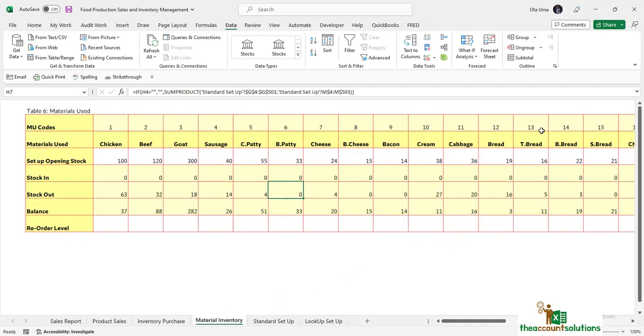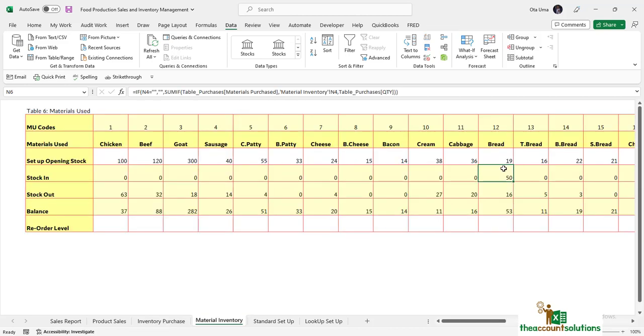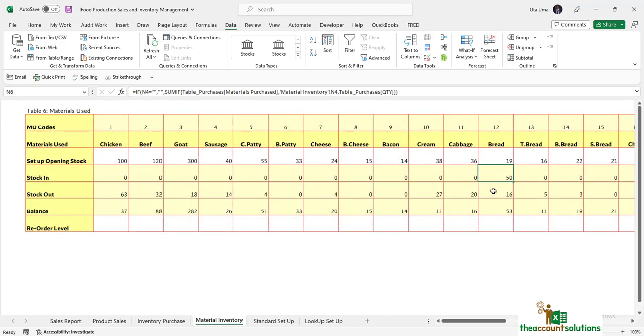So go back to your material inventory. You see that bread we have purchased. So the 50 we have purchased is now here. We have 53 pieces of bread left. So when you stock in by posting your purchases here, it will reflect on your total bread available. And when you make sales here, it will also impact on your total bread available. So that's how the system is used.